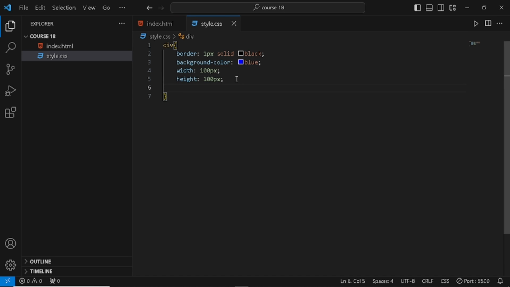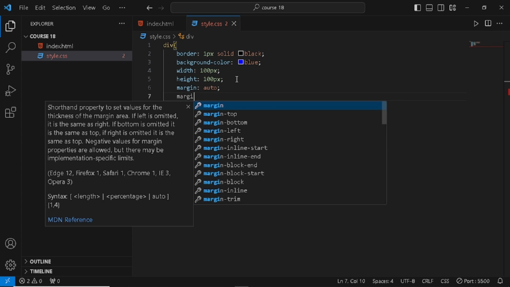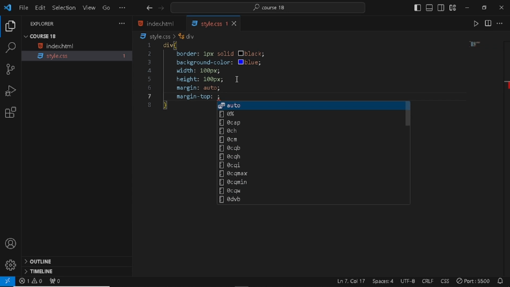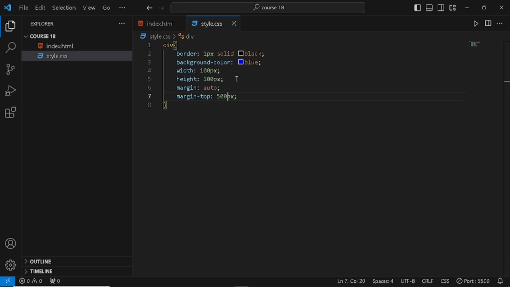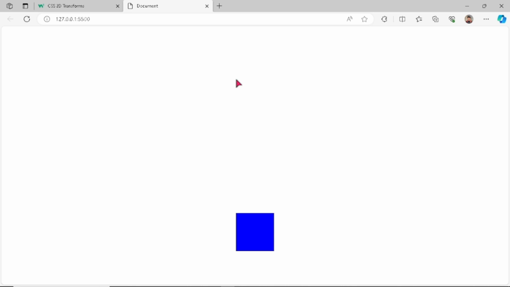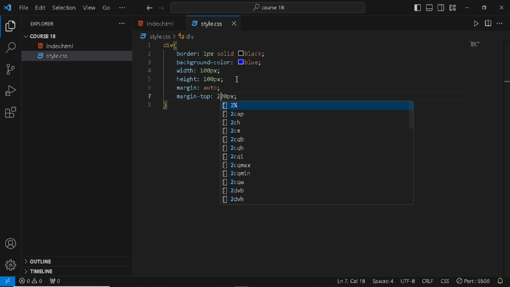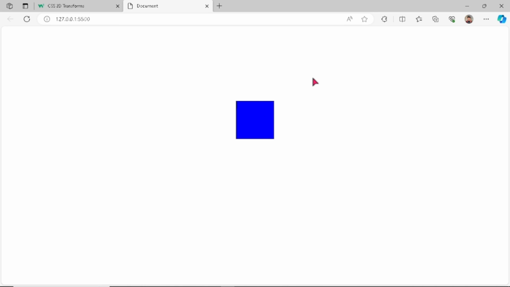I will bring it to the center, margin auto. Now I will give it some space from the top, 500 pixel. It's too much, so I will give 300 pixel. Okay, now it is a small box. Now we have to add a transform property to it.